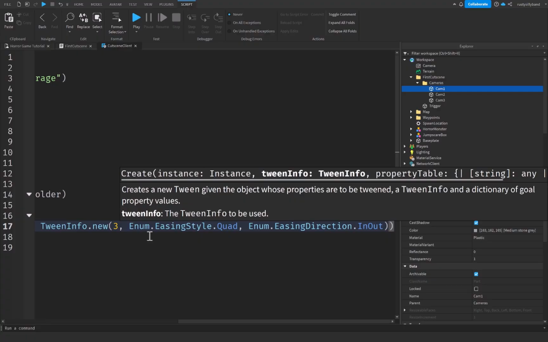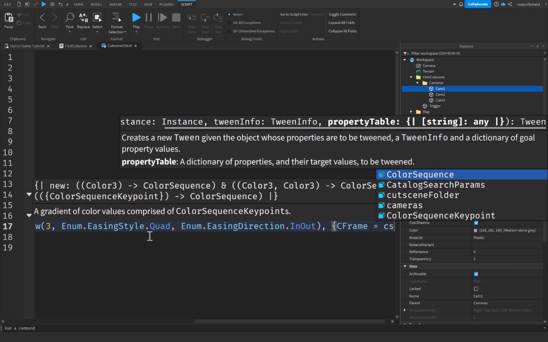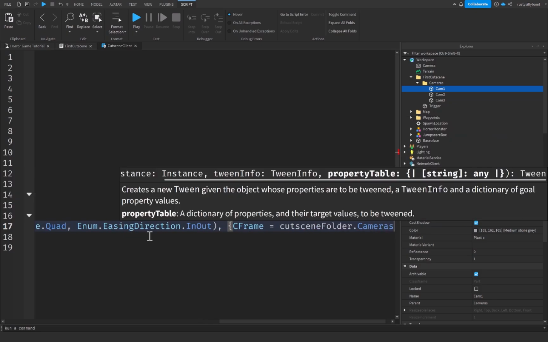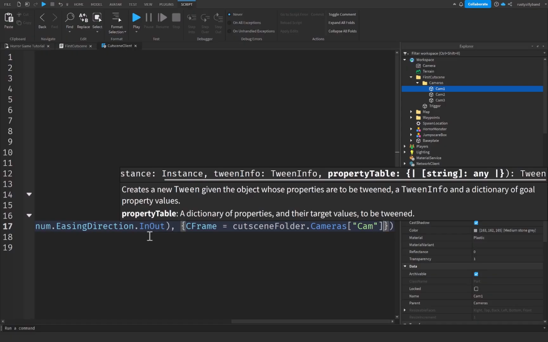After that, let's go outside of this first parenthesis, and now we need to create our property table or our goal for our tween. For this, I'm going to set the CFrame will be equal to our cutsceneFolder.Cameras square brackets. This will be "Cam", and outside of these quotation marks, ..i, or index, I mean. And then outside these square brackets, we can say .CFrame.